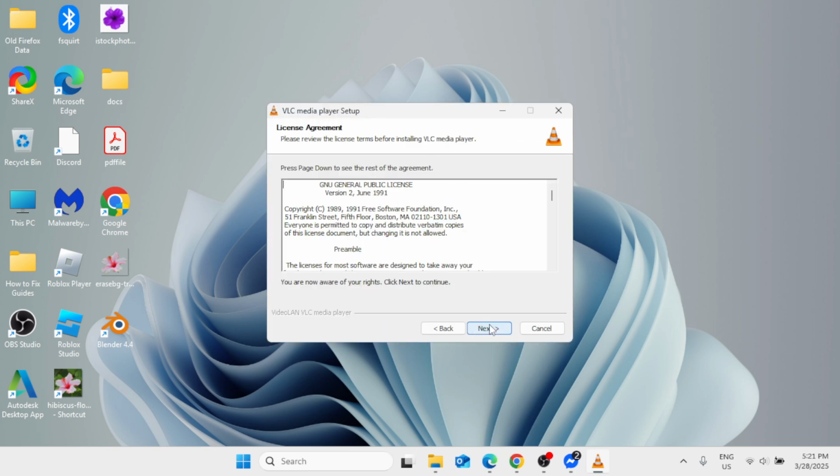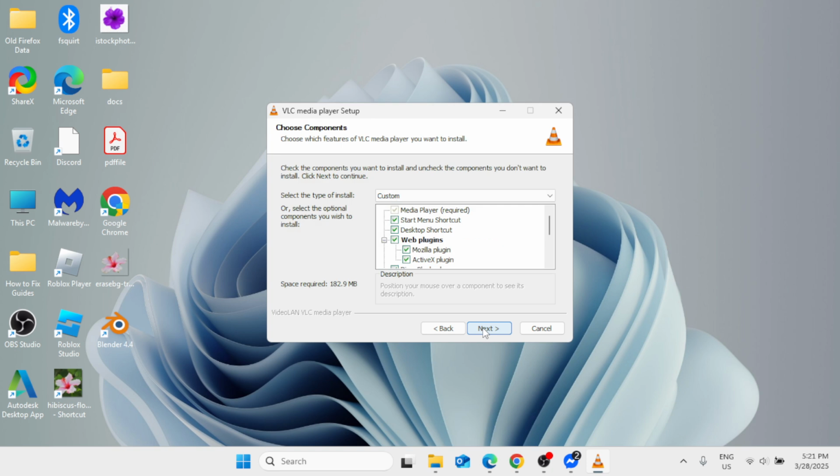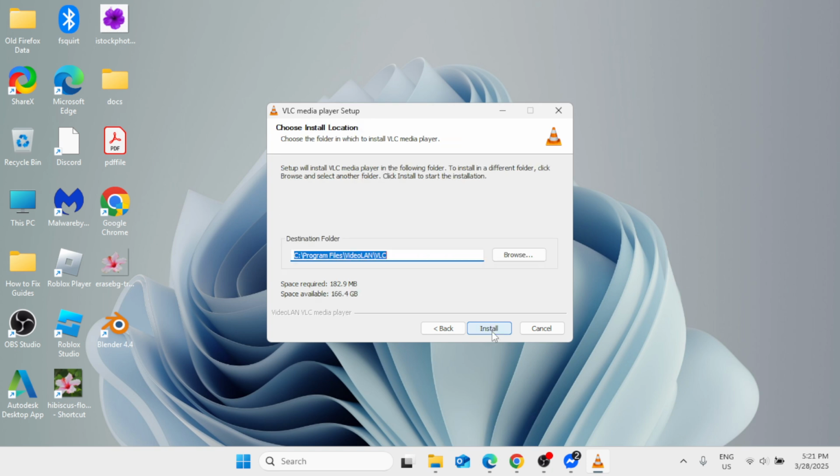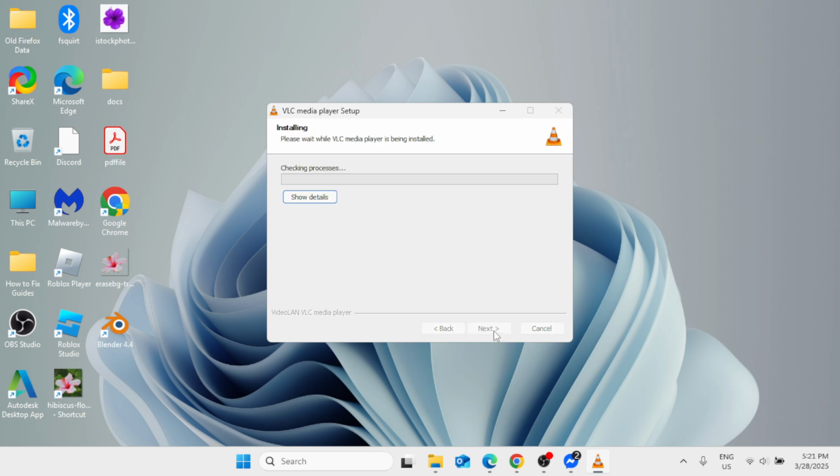Now click on next. Click on next. Click on next. And you can also browse for the destination folder if you want to change it, but I'm just going to leave it as it is. So click on install.